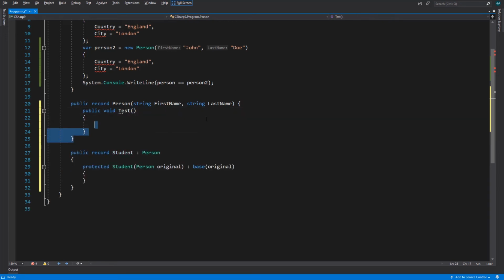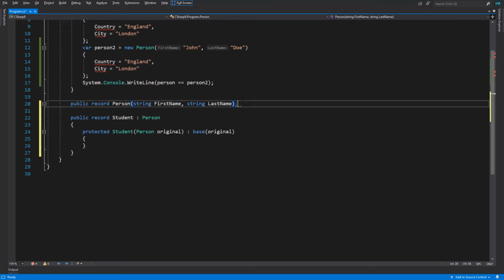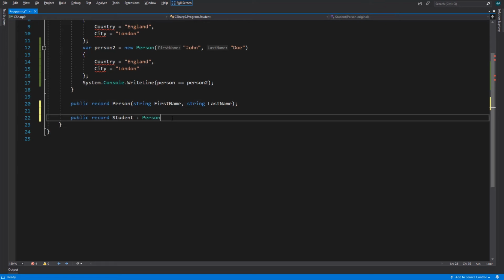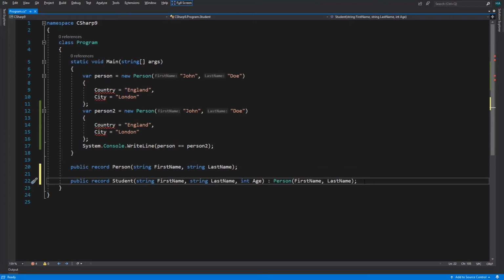When we use positional records, the inheritance works the same way as constructors. So we can remove these. We can add the parent properties here in the constructor and add any other properties that we want. We should also pass the parent properties to it. That's much cleaner and much more understandable. Now we can focus on productivity instead of codes.